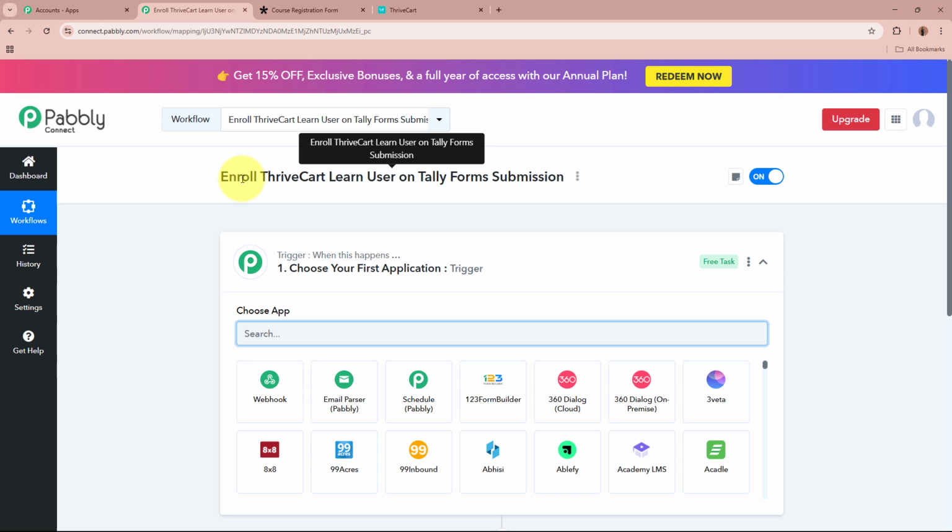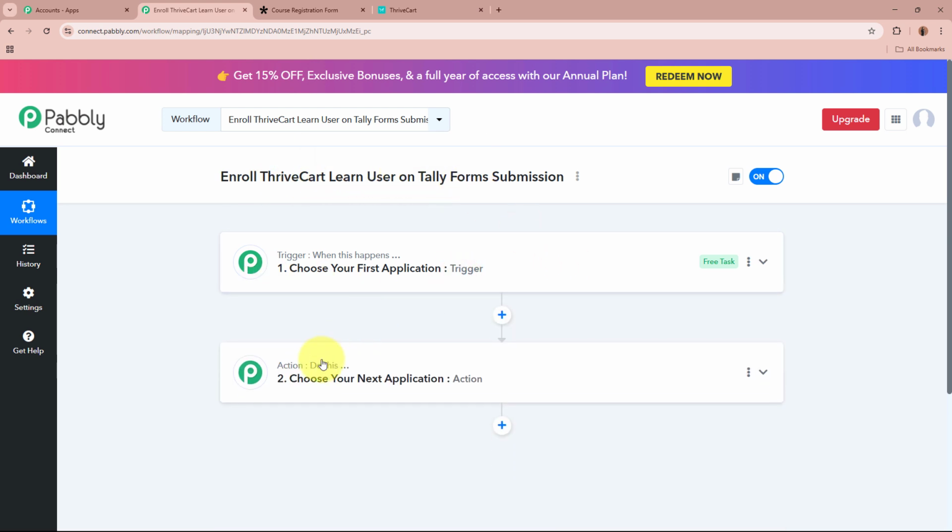A workflow is created in the name of Enroll ThriveCart Learn user on Tally form submission, and you can see there are two windows in front of you. One says Trigger, other says Action. So what is Trigger and Action? Trigger and Action are the two most important steps of our automation process because our process depends on these two concepts. Over here, Trigger says when this happens and Action says do this. That means Action is a response to our trigger. In an automation process, there can be only one trigger step but multiple action steps.